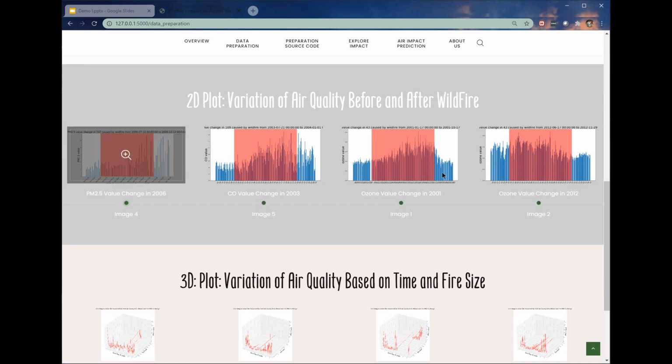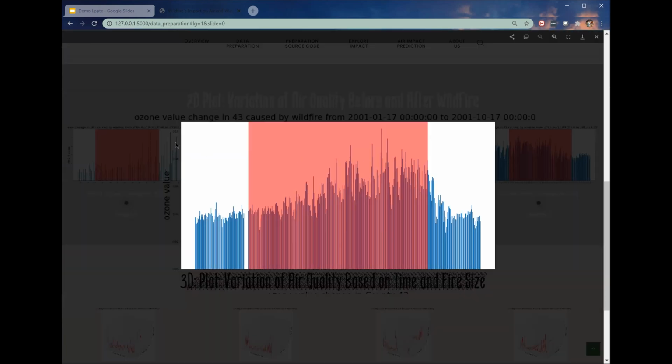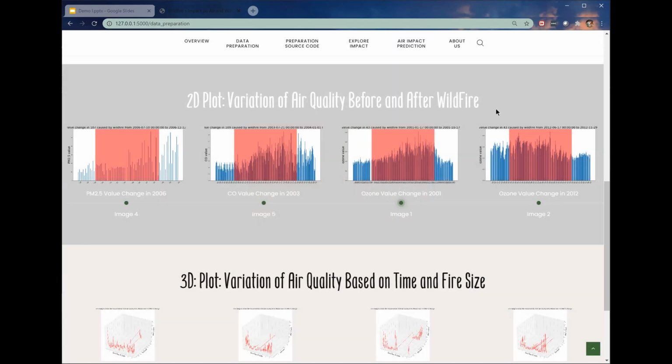For image 1, this is showing the ozone value change in county number 43, during the year 2001. Actually, this red rectangle is the interval for this wildfire. We also have similar images showing different air quality indexes, like PM 2.5 and also ozone.